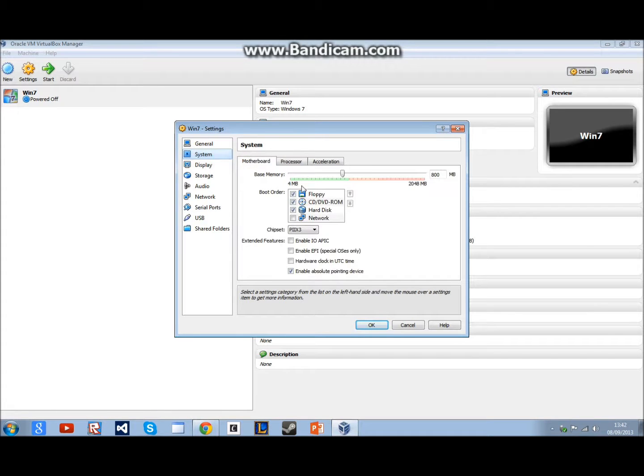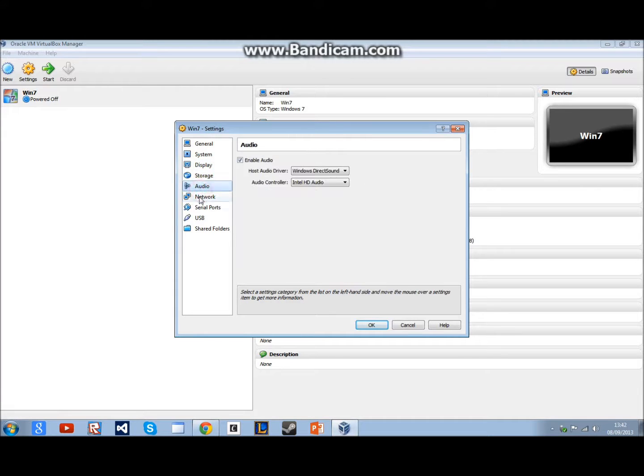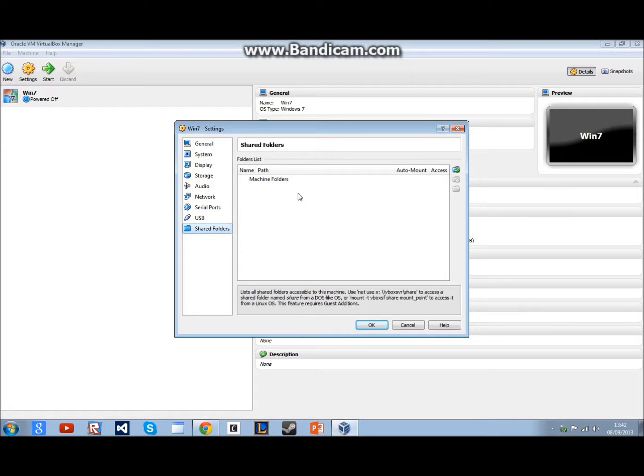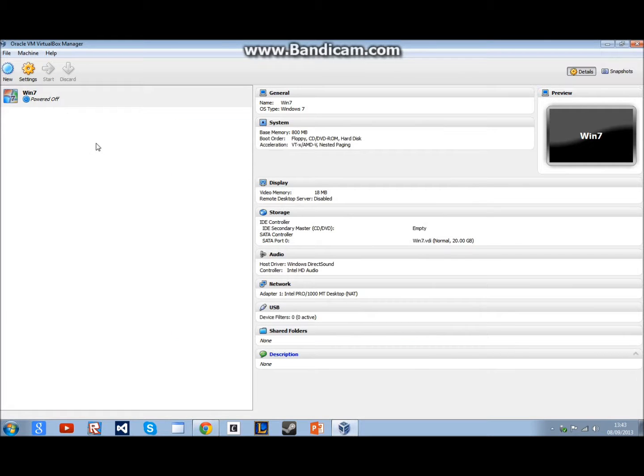You can change lots of different specs, including display, storage, audio, network, serial ports, USB and shared folders. But I recommend you leave shared folders alone, as these generally slow down your computer. Once you're done, click OK, and then you can power up your virtual machine for the first time.